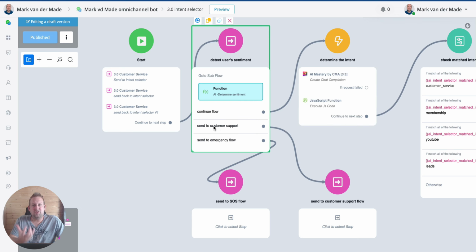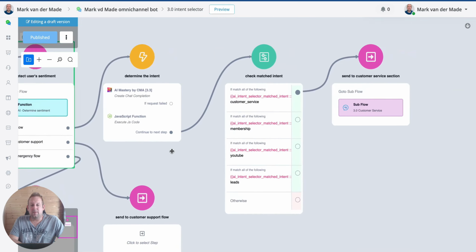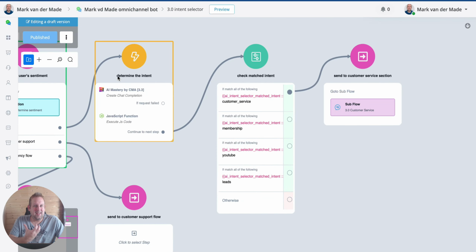If it's agitated or frustrated, we're going towards customer support. And when it's depressed, we're going towards a special flow that I'm going to develop. The magic happens here, the main magic, and that's basically also inside the version 2 of the intent selector, and that is to determine the intent.